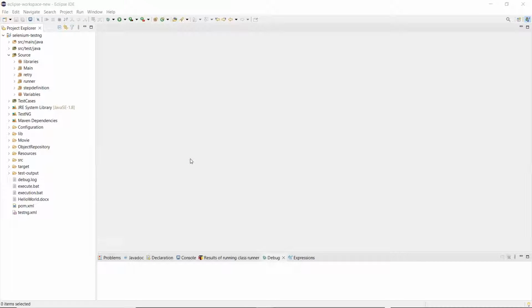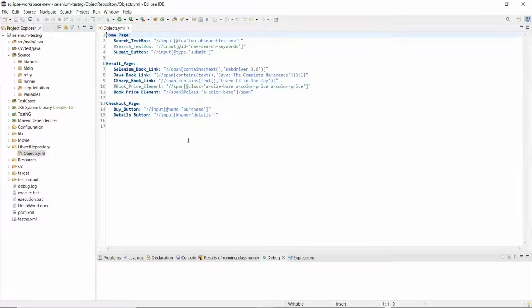Today in this video, we're going to see how to maintain your object repository using XML files. In one of our last sessions, we used YAML files to work as an object repository. The drawback of that YAML file is you cannot specify the locator type. The only locator type you are using is XPath. We were creating the XPath for a locator even if that locator has an ID or name or other attribute. So we were creating the XPath by using the ID for those elements.